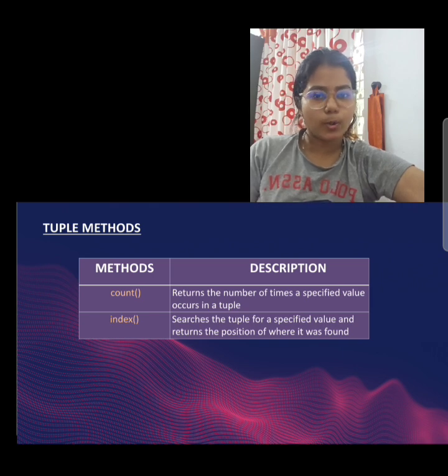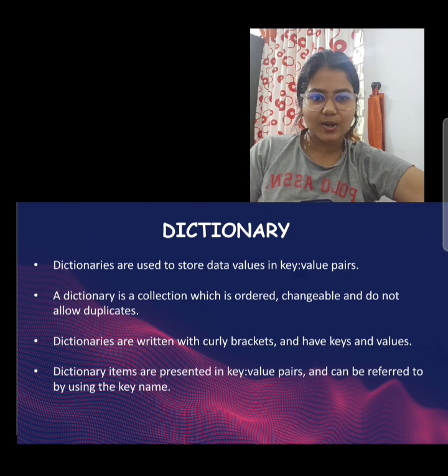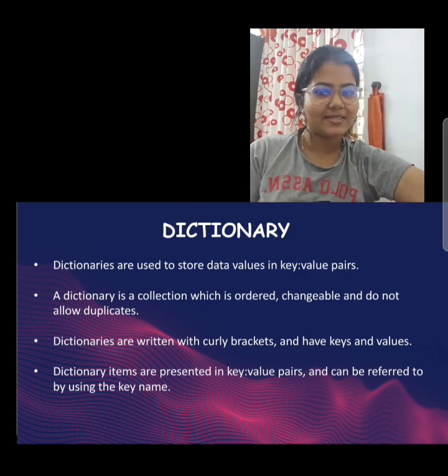Next is tuple methods. There are only two methods available in tuple, that is count and index. Count returns the number of times a specified value occurs in a tuple and index searches the tuple for a specified value and returns the position of where it was found. So that's all about tuple. Next our topic is dictionary.